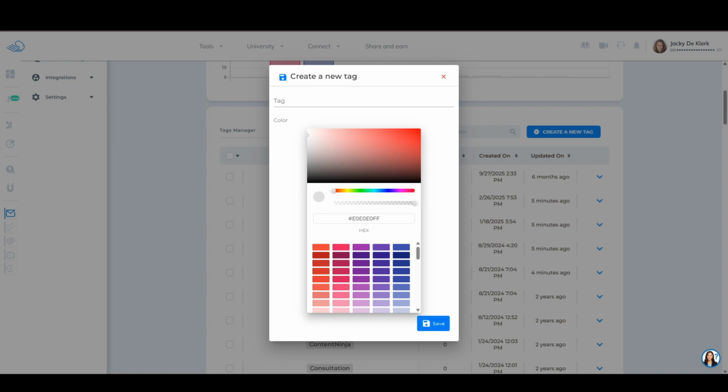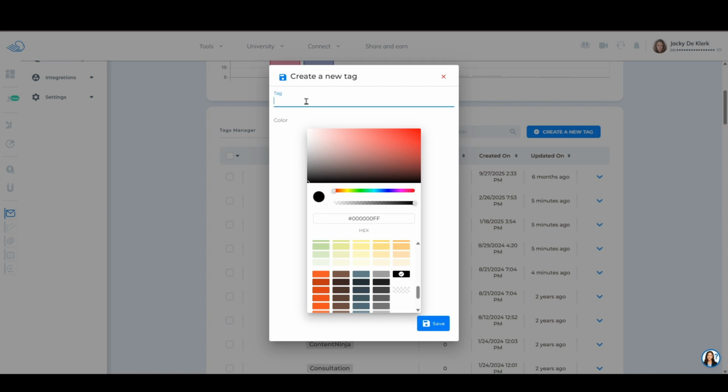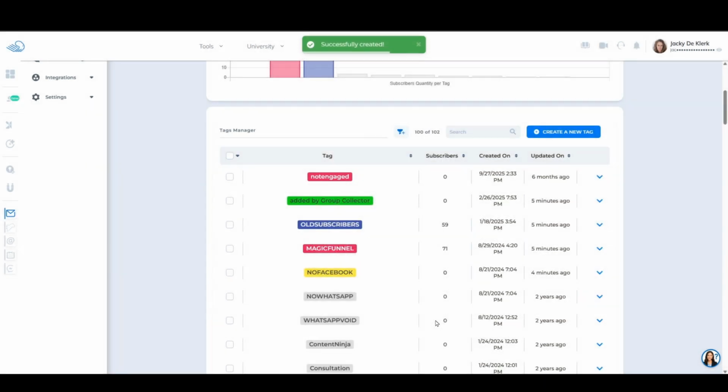Note that you will be able to change the colors of the tag. For example, I am just going to scroll down and choose a color that I do not have here yet, and I'm just going to go for the black. Then I'm going to give the tag a name. In this example, I can use something like email open, and I'm just going to click save. Once it's been created, you will see it in the group right here in this area.